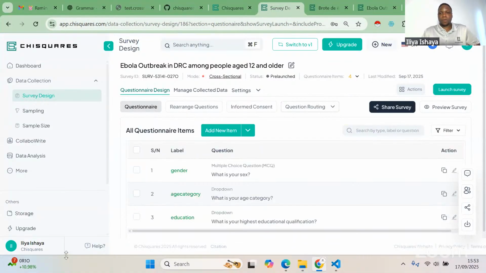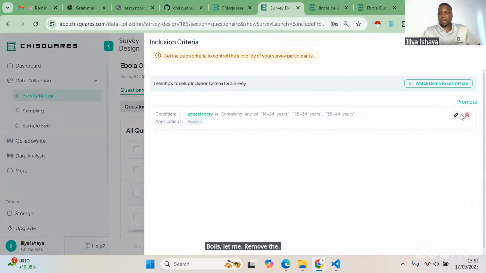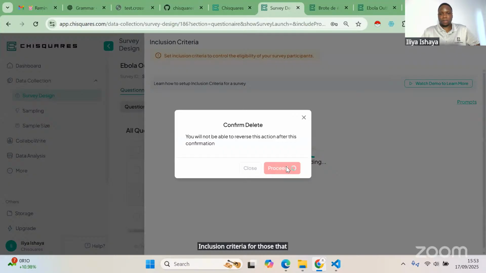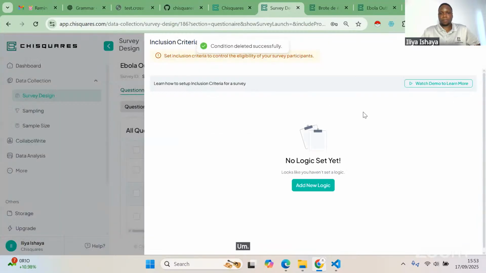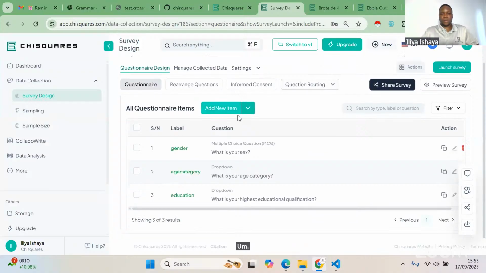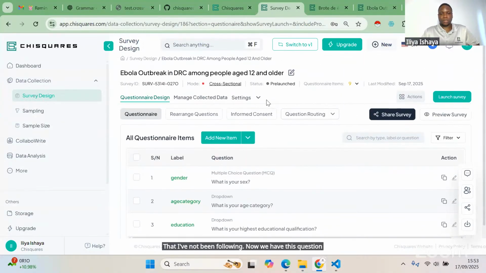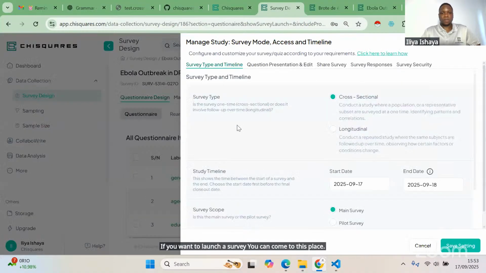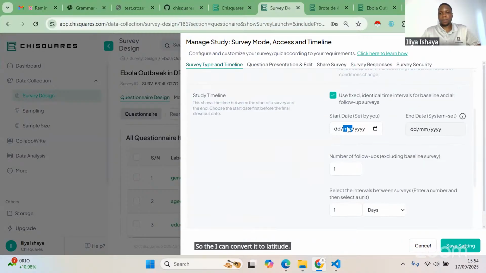We will not be able to go through everything, but let me remove the inclusion criteria for those that have not been following. Now we have this question that we want to launch. If you want to launch a survey, you can come to this place to edit your survey. Like we said, I can leave it as a cross-sectional survey. I can convert it to longitudinal, whereby I have start date, end date, and then my follow-up.